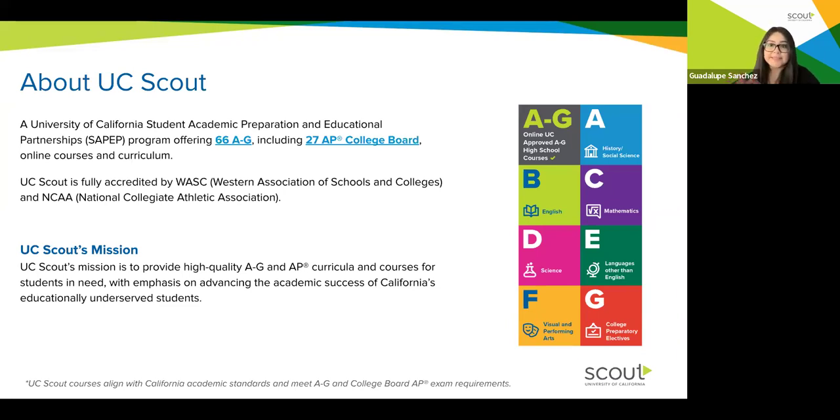Now, the reason that UC Scout is in existence is to, of course, provide high quality A through G and AP courses and curricula for students in need, with an emphasis on advancing the academic success of California's educationally underserved students. And I will say that the majority of our focus has been on serving California students, but any student across the country and even internationally that needs access to A through G approved courses or NCAA approved courses can fully take advantage of our program.